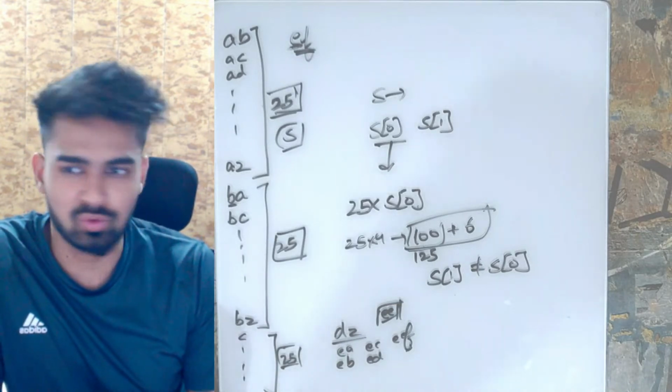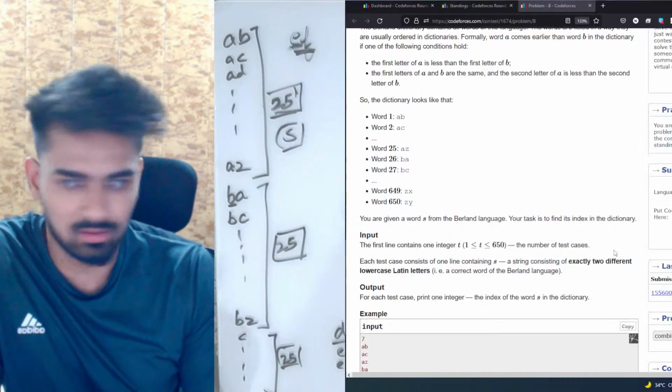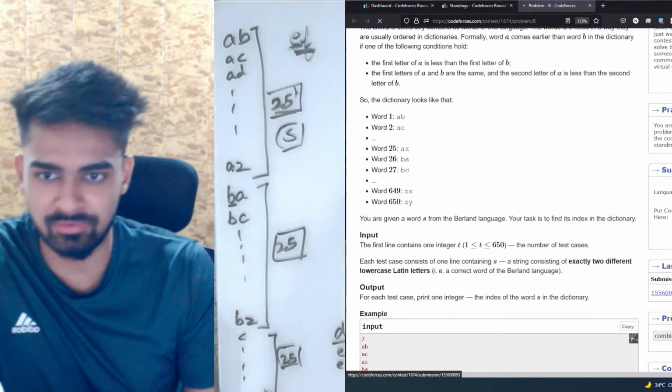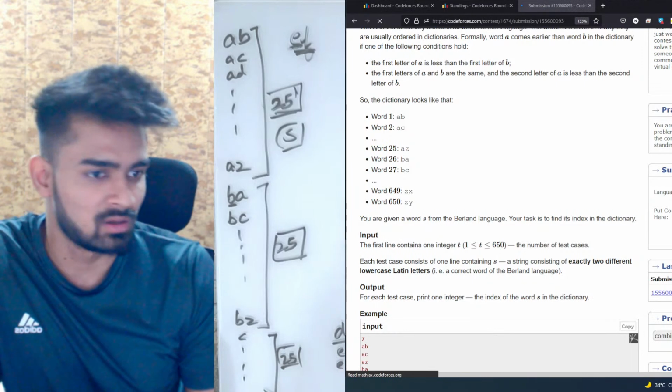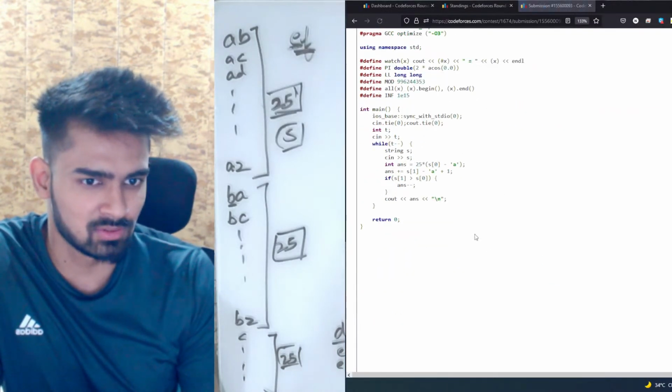I'll again show you the code as well. Pretty simple. Pretty sure almost everyone was able to do this. Let me open the code. So in the code, this is it.